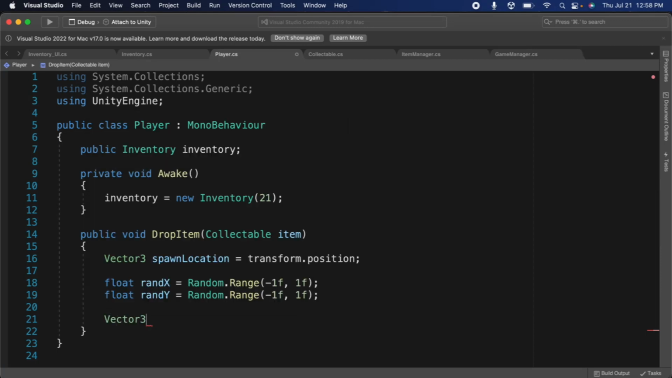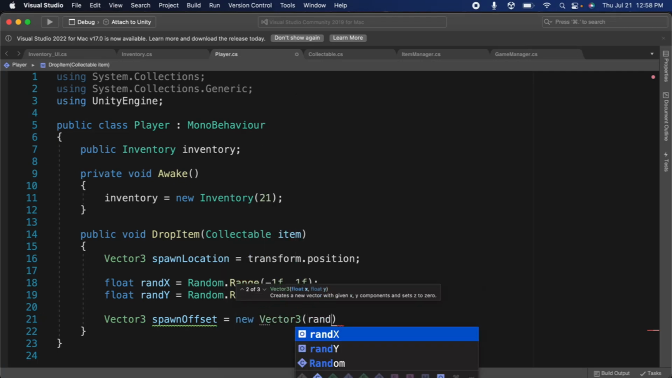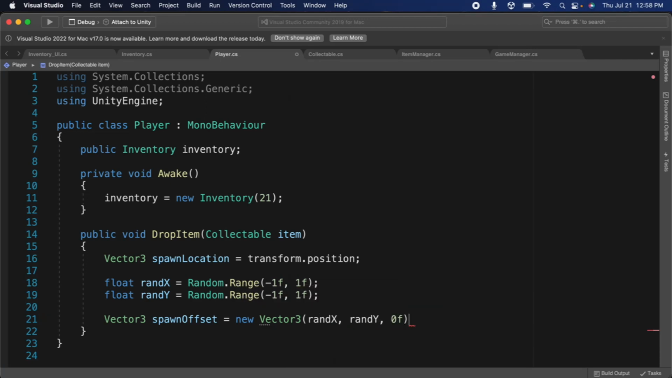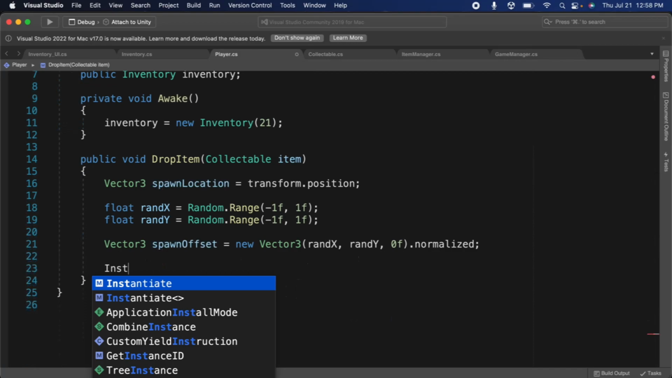Now that we have the random values for x and y, we need to create a position vector for them. Create a new Vector2 variable called spawnOffset. Then set it to a new Vector2 with randX for the x value and randY for the y value. Then, for good measure, let's normalize the vector. Now that we have a new position to spawn the collectible item in, we can spawn the item in by saying Instantiate.